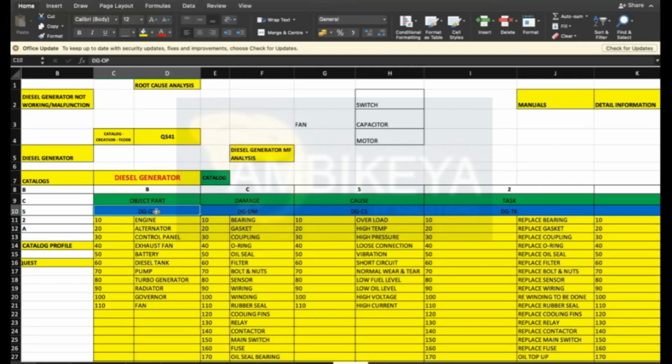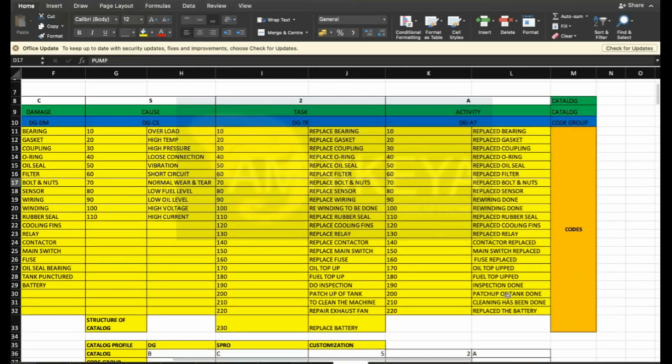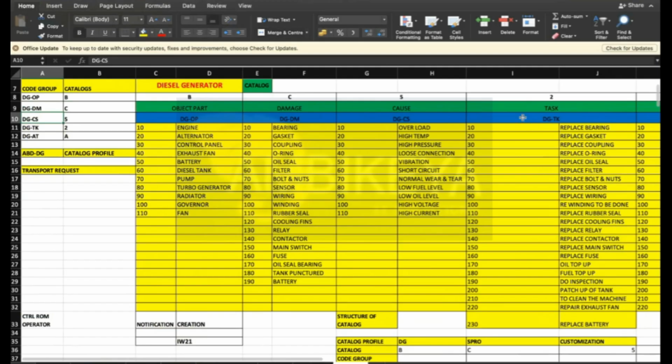Okay, under a means one code group. The yellow color, whatever I have highlighted, is called codes. So here I have mentioned it. To avoid any confusion, I'll make this also yellow. All yellow highlighted items are called codes. This blue color is called code group. This green is catalog.